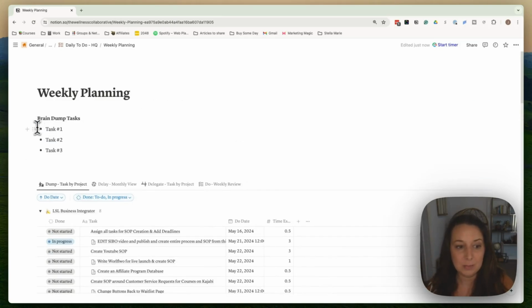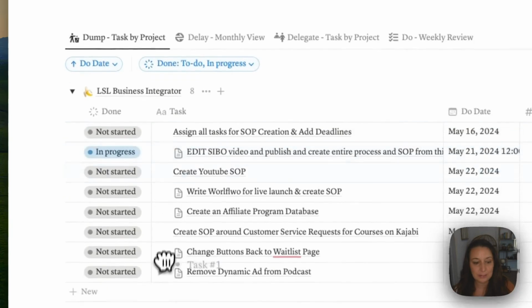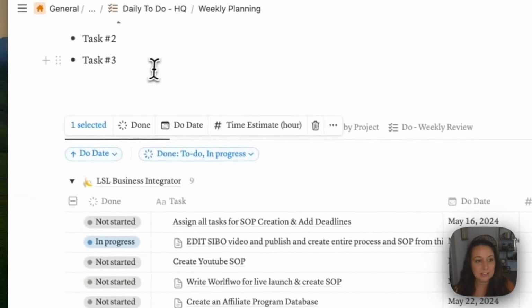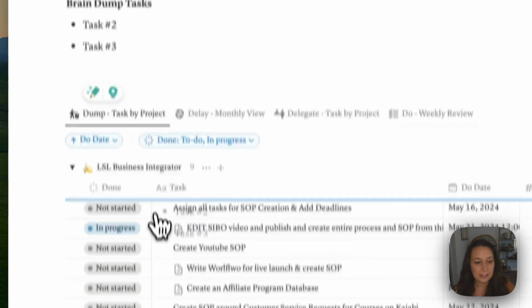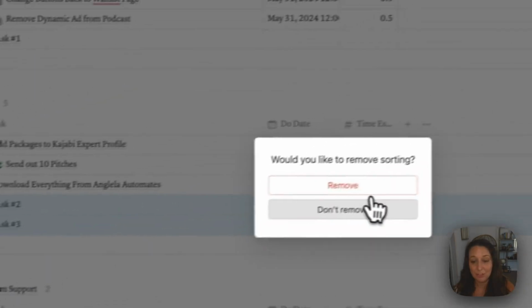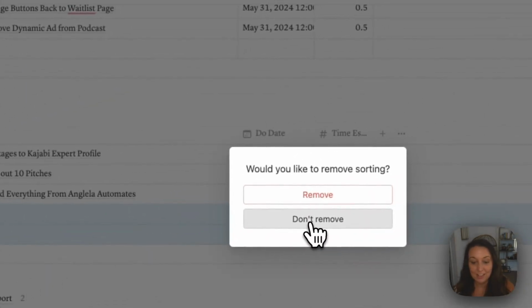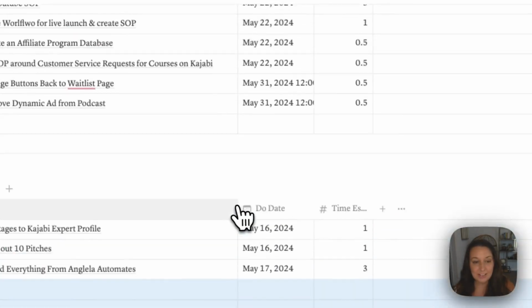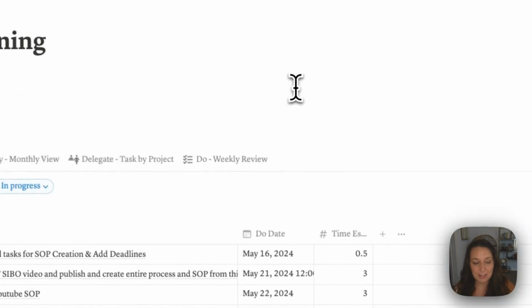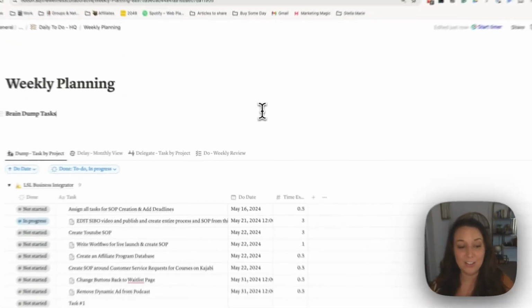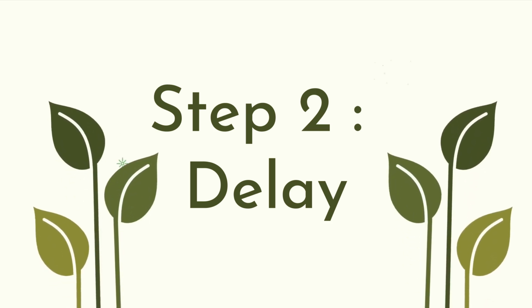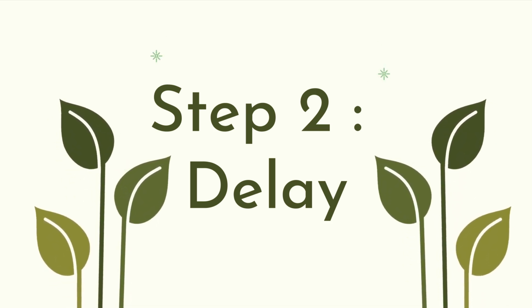So from there, I can just begin to organize the tasks I dumped out into their respective projects. I've got 2 going here. That's really what I love about Notion, is that you can drag and drop things. So then once everything is dumped out of my brain and organized into their projects, I move on to phase 2 of my planning process, which is delay.